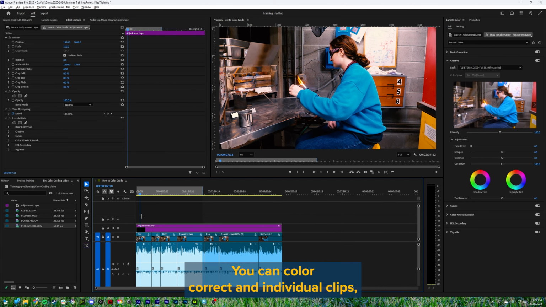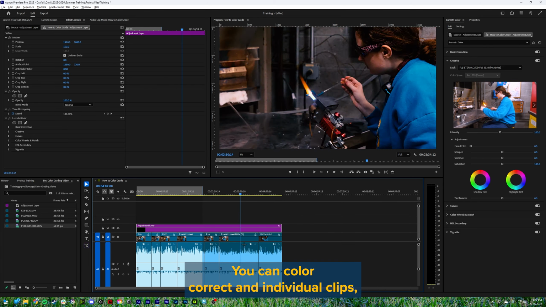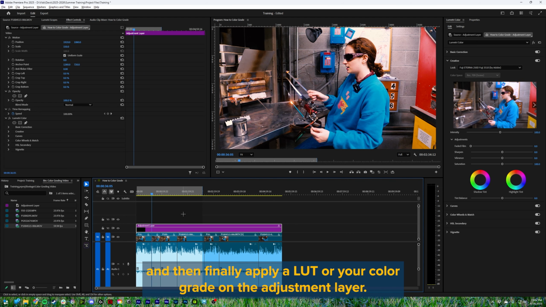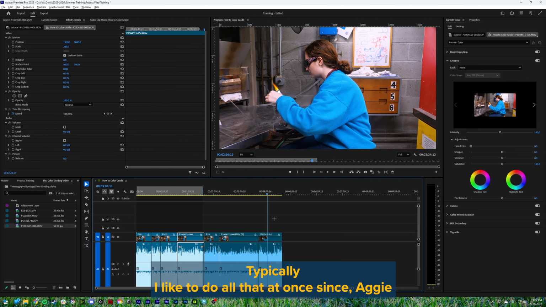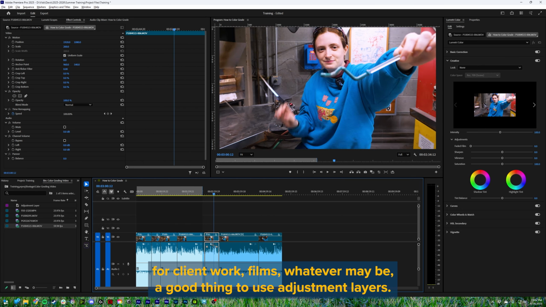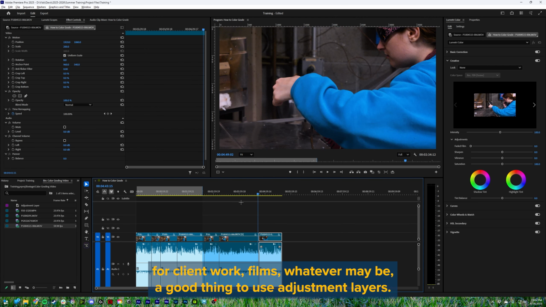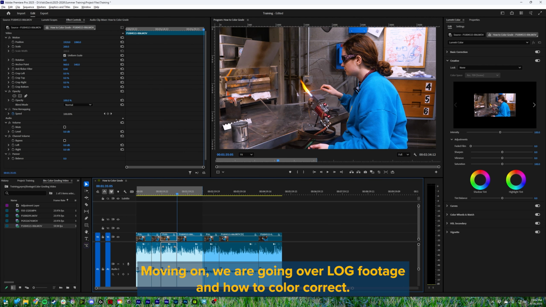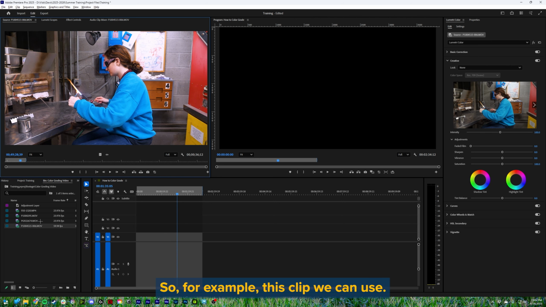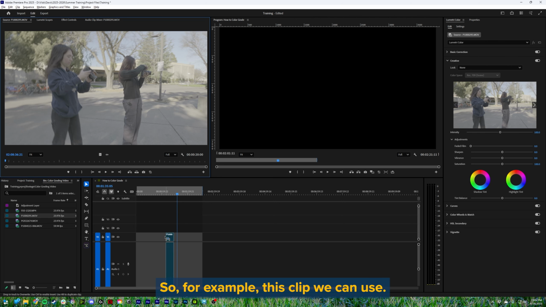So you could color correct individual clips, and then finally apply a LUT or your color grade on the adjustment layer. Typically I like to do it all at once since accuracy is not that difficult in terms of color grading, but for client work, films, whatever it may be, it's a good thing to use adjustment layers. Moving on, we'll go over log footage and how to color correct. So for example, this clip we could use.